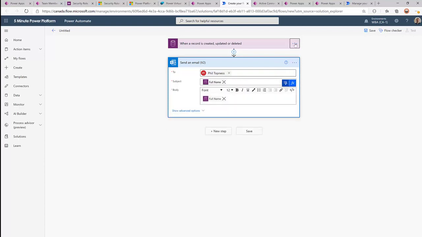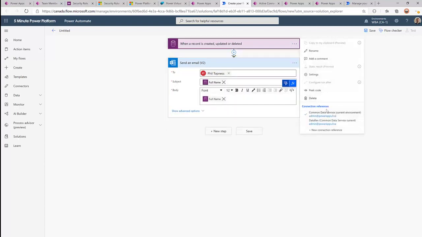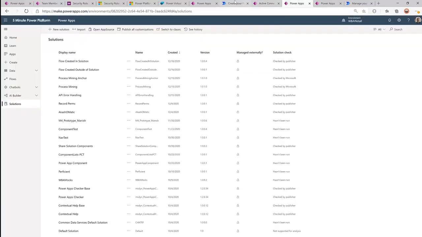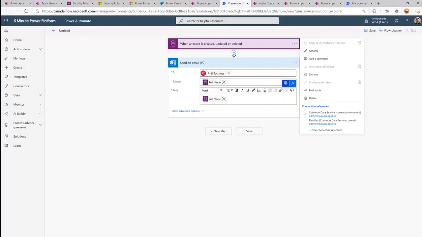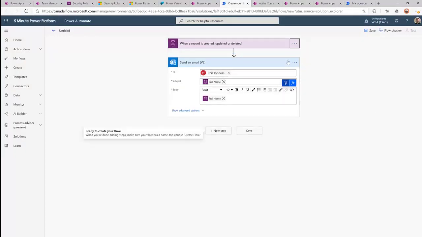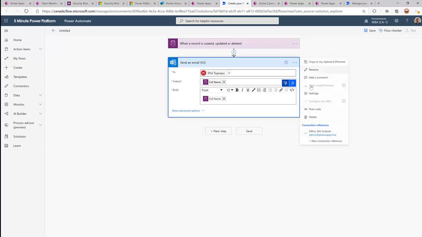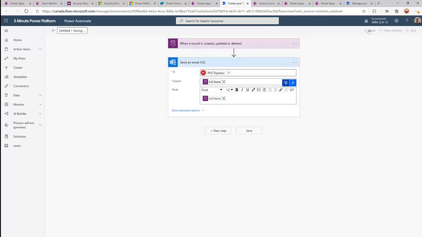Now, implicit in here, you see it created connection references. This doesn't say connections. If I open up one that was created outside of a flow, these will be connections, not connection references. That's an important difference between these two. And so each one of these I have connection references. So let's save this thing.